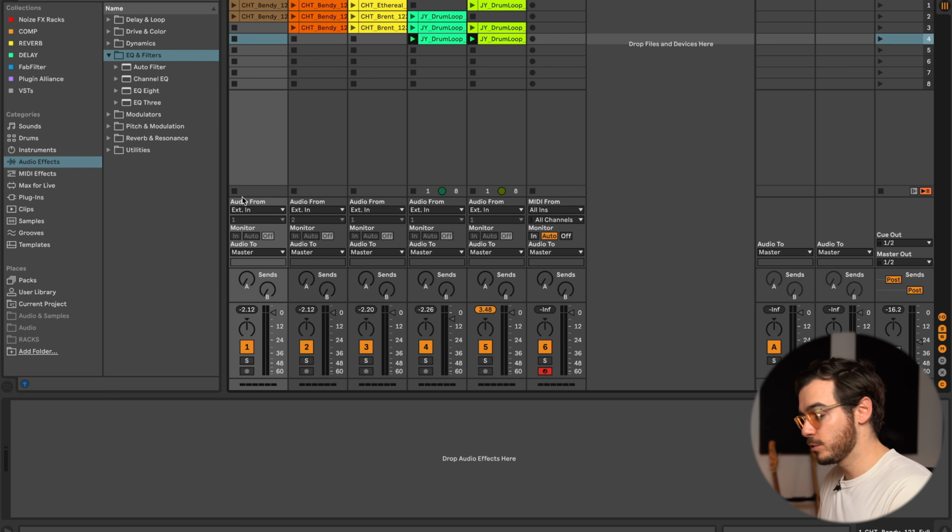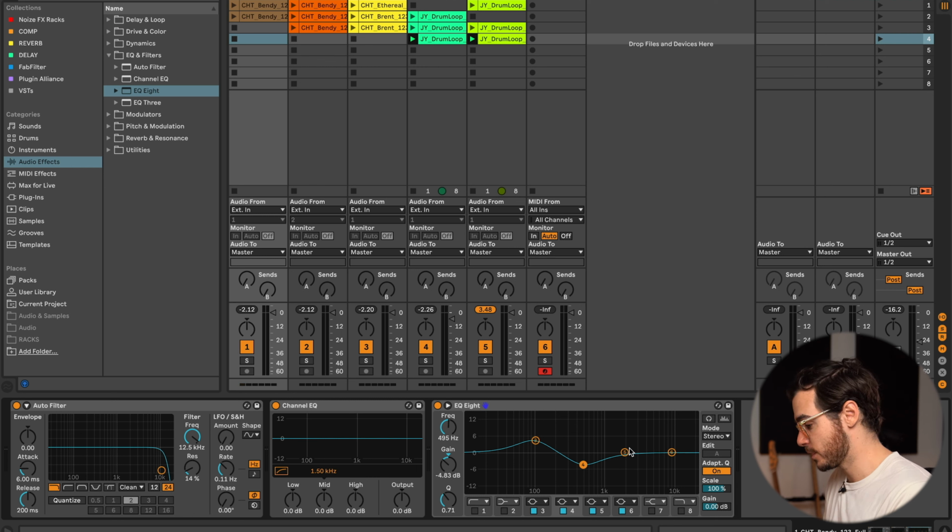Now, Ableton does openly host all its effects in this bottom panel. So I can load up auto filter, channel EQ, EQ8, and with the native effects, I can access them directly without having to open a separate window.